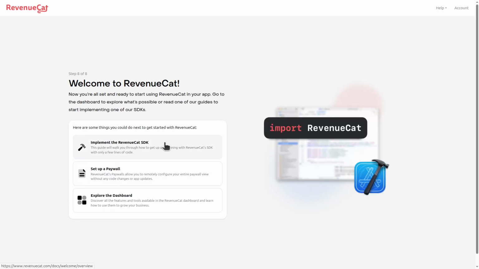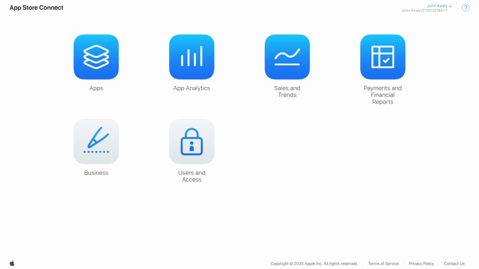Now FlutterFlow is going to take care of the SDK for us, so we can go ahead and explore the dashboard. In your own time, have a look at the RevenueCat dashboard and the default products and entitlements that we just created. I am going to go through the concepts of entitlements, packages, offerings later in the video, but first we have some setup to do in App Store Connect.